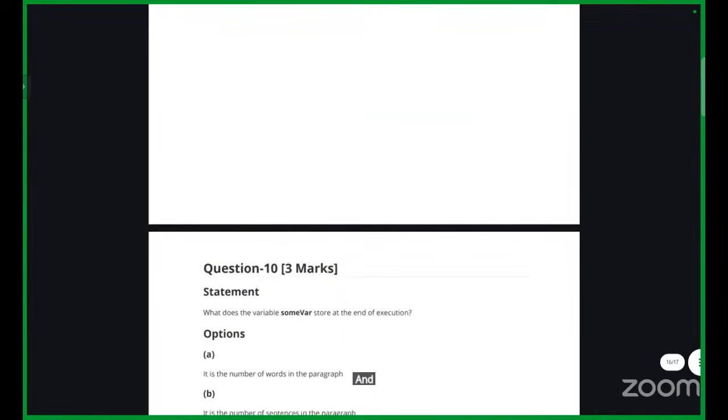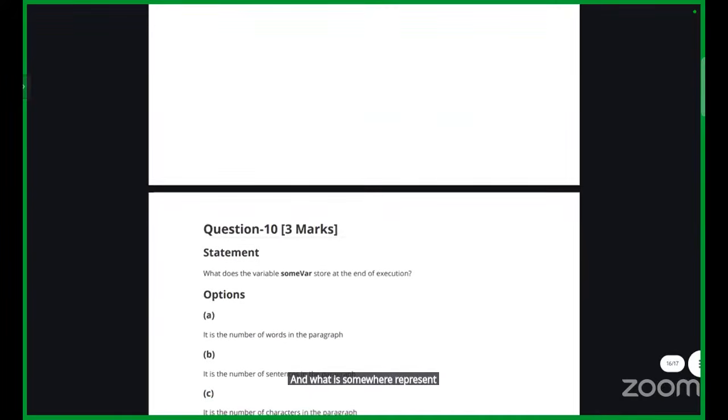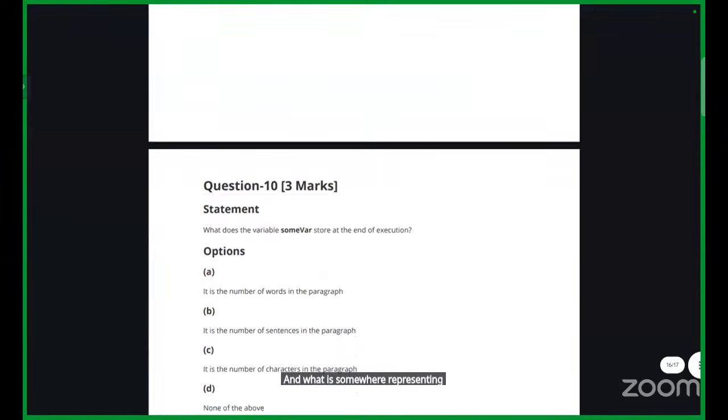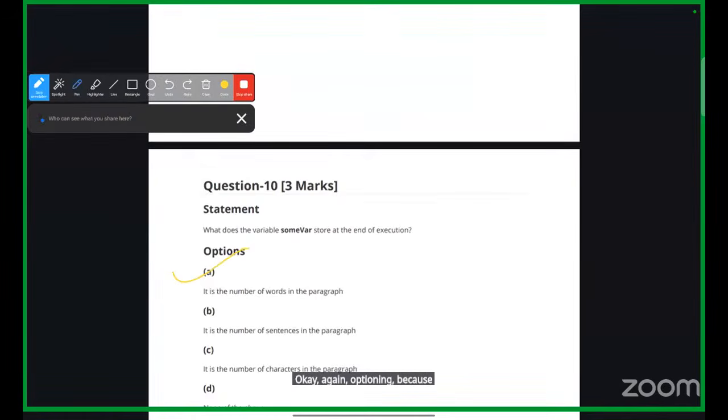And what is somewhere representing? Option A. Okay, again option A, because it was calculating the number of words. I wrote it earlier, something like this. So it is basically keeping track of the number of words.